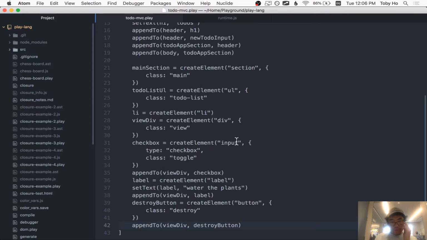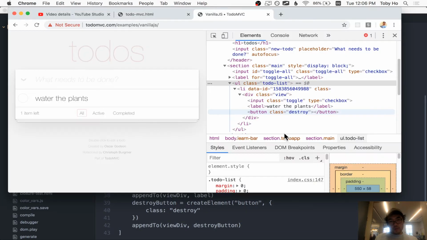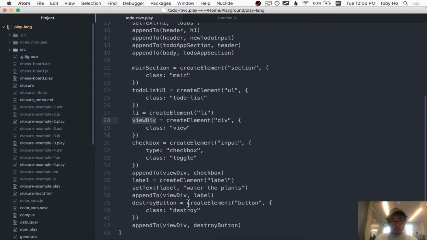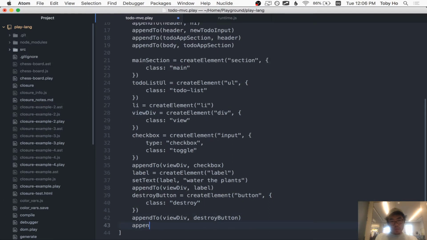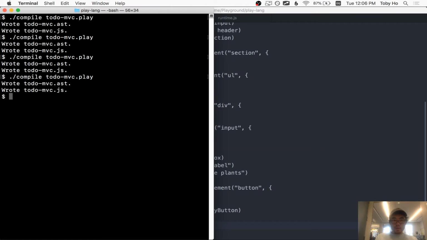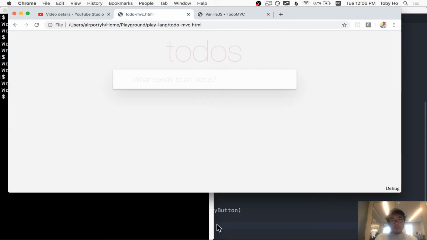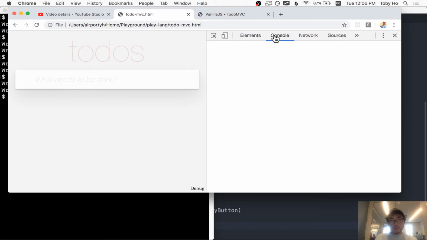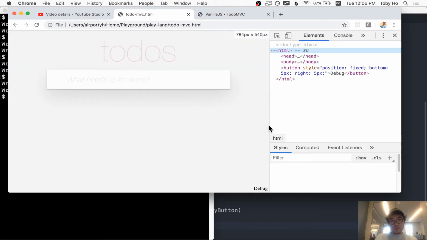Okay, did I append the view div to somewhere? The view div should go inside the li. So let me do that. And then the li should go inside of the ul. So append to list ul the li. Let's try it. Oh, that didn't work. Was there a runtime error? No? Debug it.